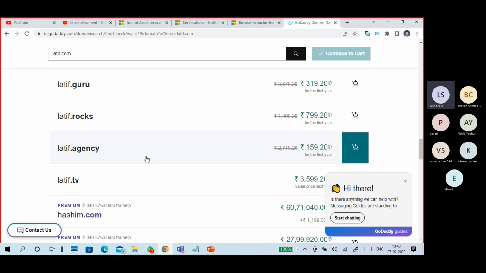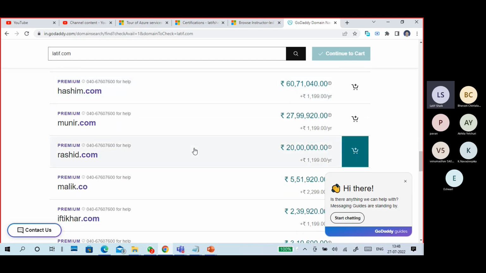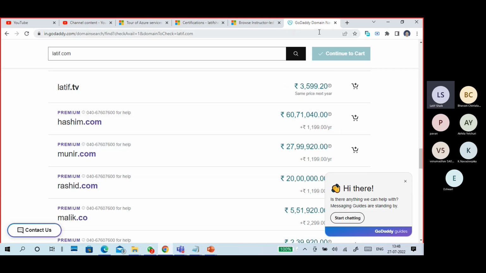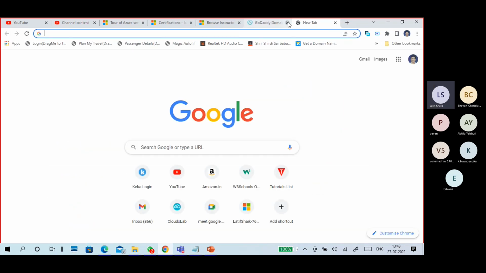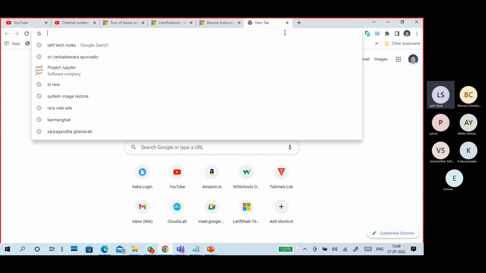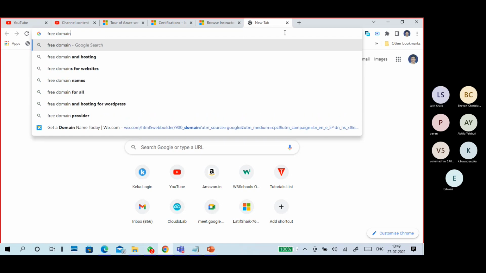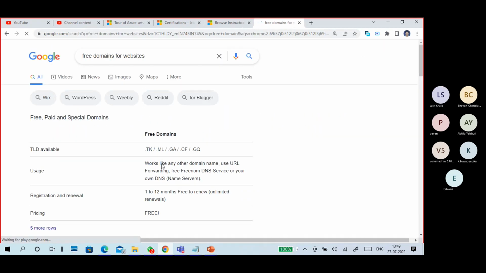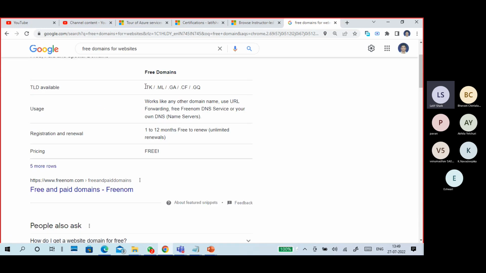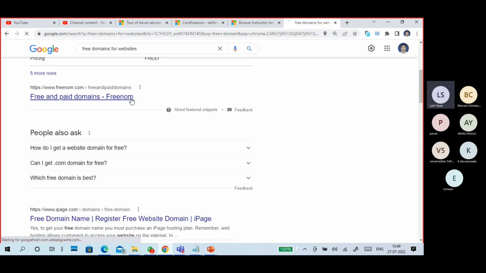Dot something is a top level domain, and sub level domains are also possible. Not showing here, but if you go to free domain kind of stuff, like Google domains, you will get it freely. There is free domain registration, free domains. So you will get some kind of free domain extensions.